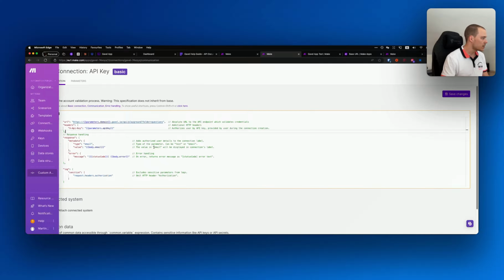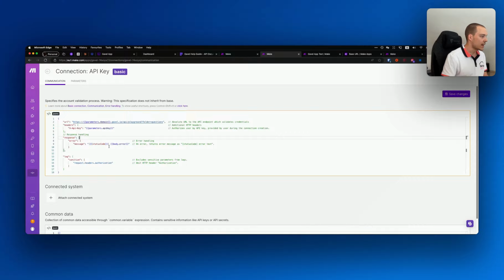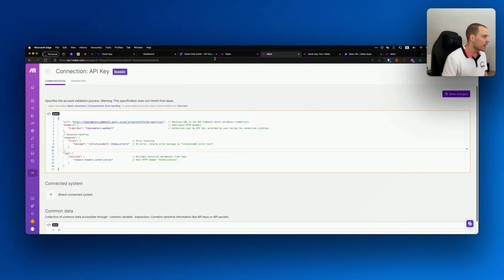Perfect. And in terms of response handling, again, some services provide some kind of metadata about, for example, the email of the user. In that case as well, when the connection is saved, if a user then goes to the connections tab here inside of Make, they'll be able to see the email that is associated with that particular connection. Again, in this case, we don't have that endpoint, so we don't really have any metadata here. And again, in terms of error handling, we don't yet know how the API responds, so we'll leave it as is for now.